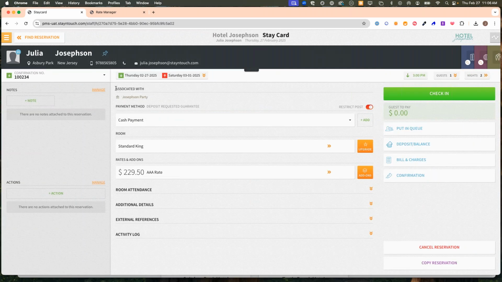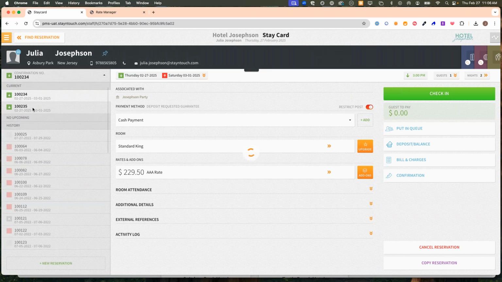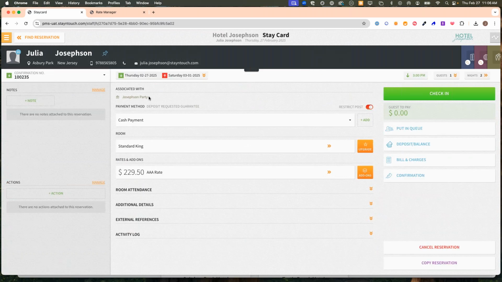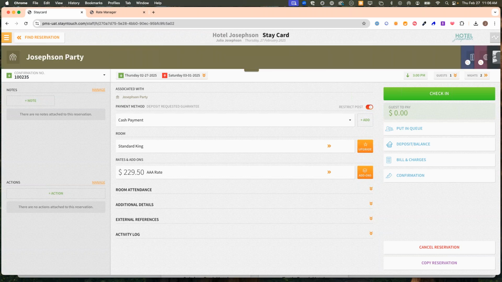So here you can see under associated with, it says that I'm part of the Josephson party. If we toggle to the other reservation, it also says it's associated with the Josephson party. You'll see in the top right corner there's a little icon that looks more gold, while the group one tends to look more green or gray. If you click on that party card in the top left corner, it expands here.